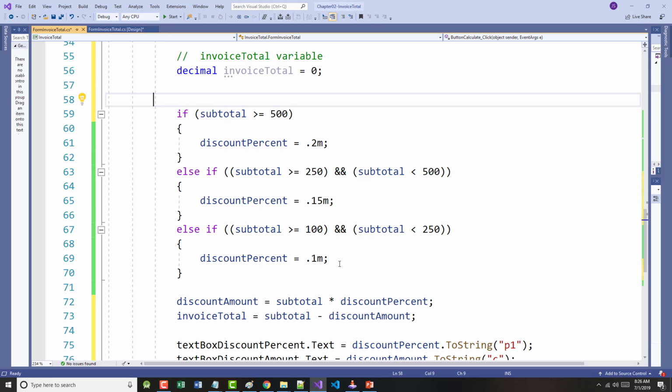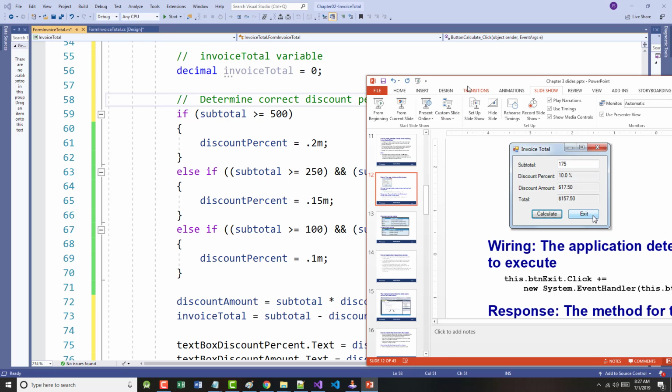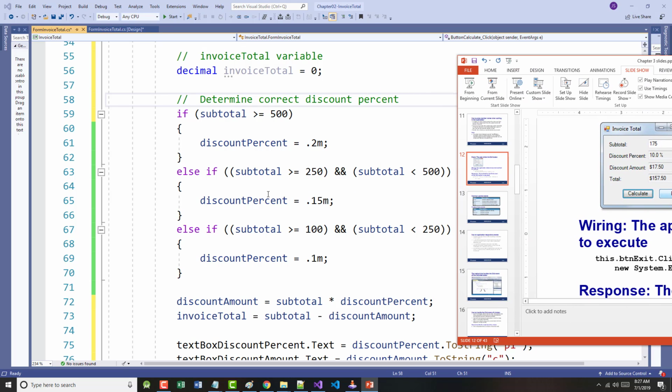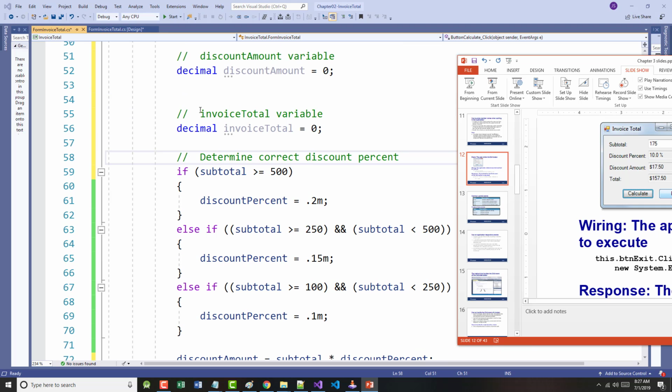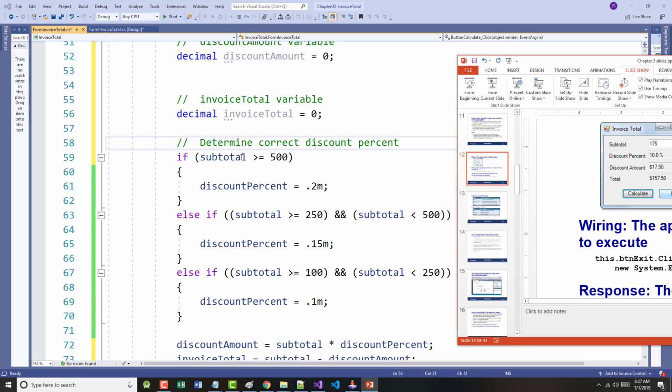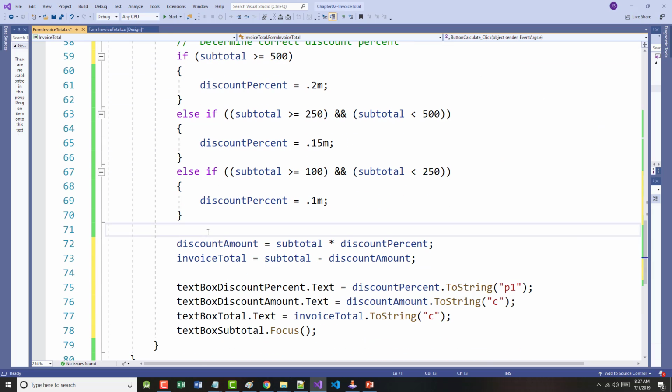So this, I'm going to put in another comment here that says determine correct discount percent. And I'm not going to run over that again because I already showed it to you. All right. Again, the M is for decimal. It's because these are variables of type decimal. Okay? All right.